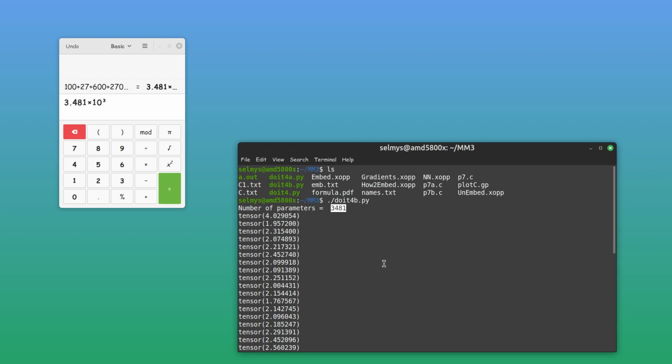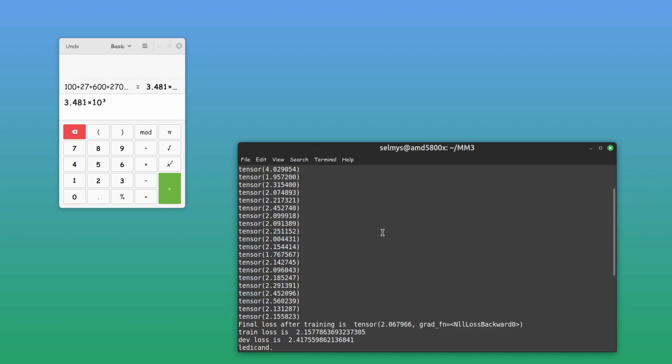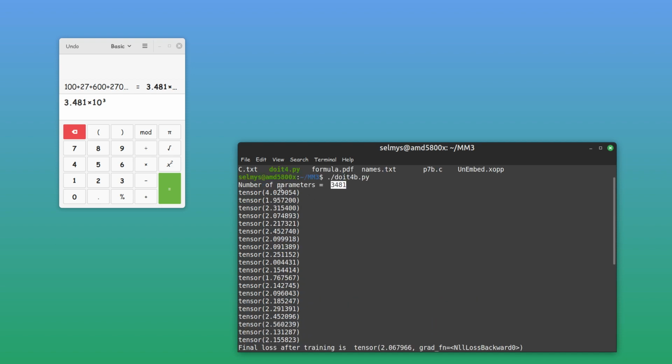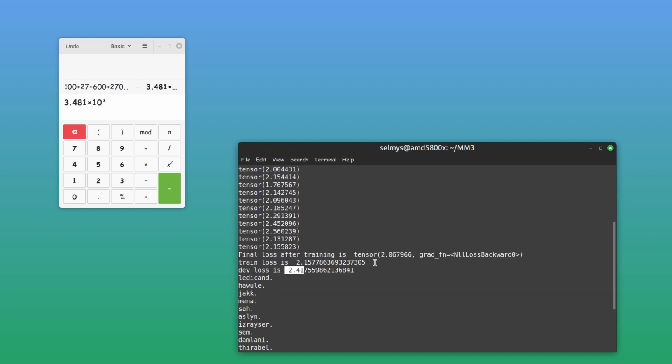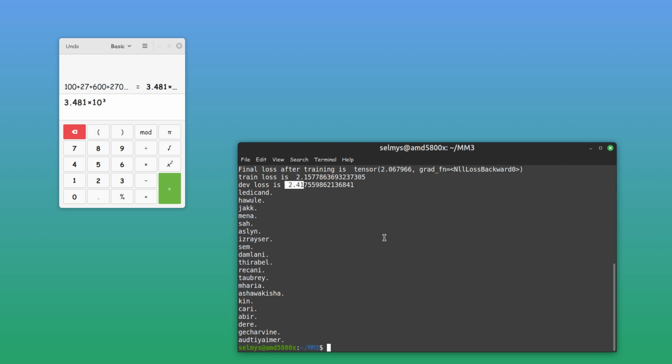We run this I don't know how many times, and we started off with a loss of 4.02, and then we go down to 2.15, and then the final loss of our training set is 2.067, or 2.15 when we just run the training set by itself, and our development set is 2.4. And those are the names we produced here.